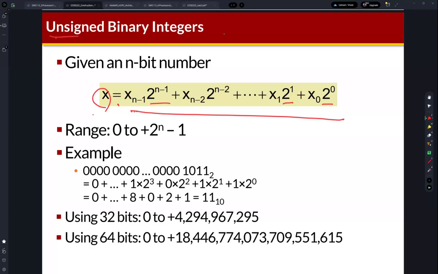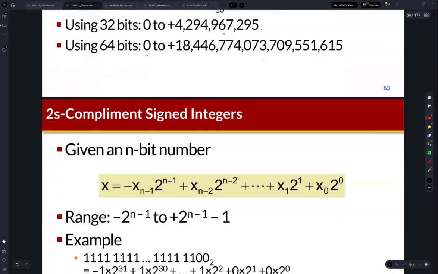Unsigned numbers, as I mentioned, include 0 and positive numbers, right? So the range of an unsigned number is 0 to 2 to the power of n minus 1. If we use 32 bits, then this is the range of a 32-bit number, and this is the range of a 64-bit unsigned number. Now, how about signed numbers?